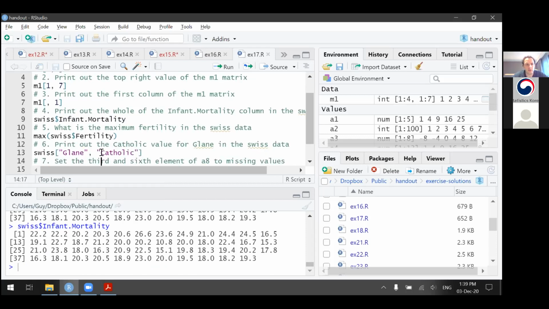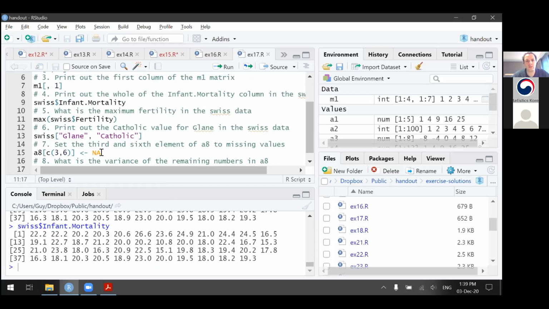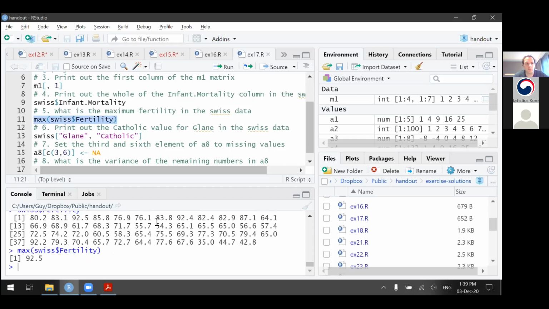Okay, so then question 5 was to find the maximum fertility in the Swiss data. We can use the max function and then give the column that we're interested in finding the maximum value at. So here's all the fertility data, and we can find the maximum value using the max function. And here we're at question 6.